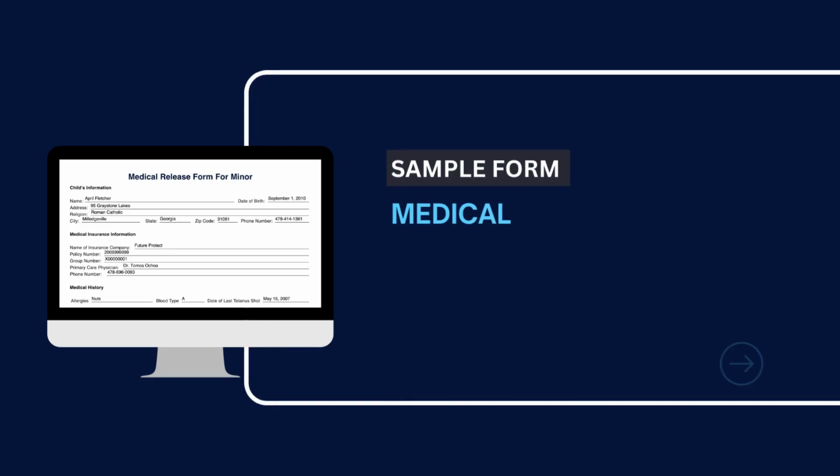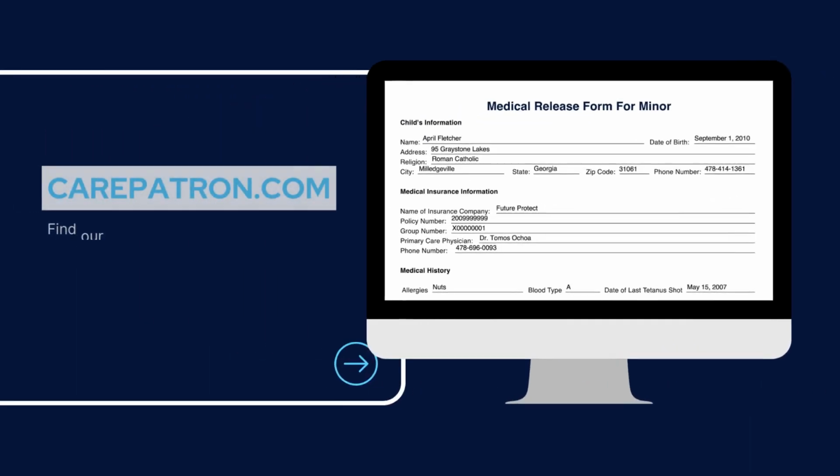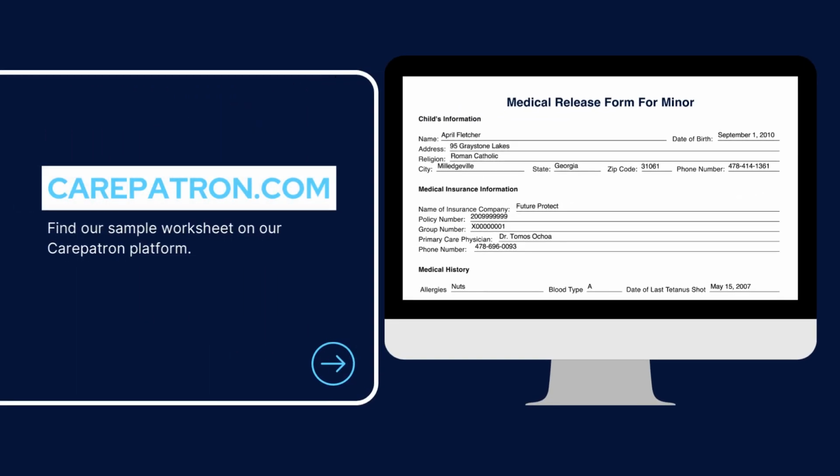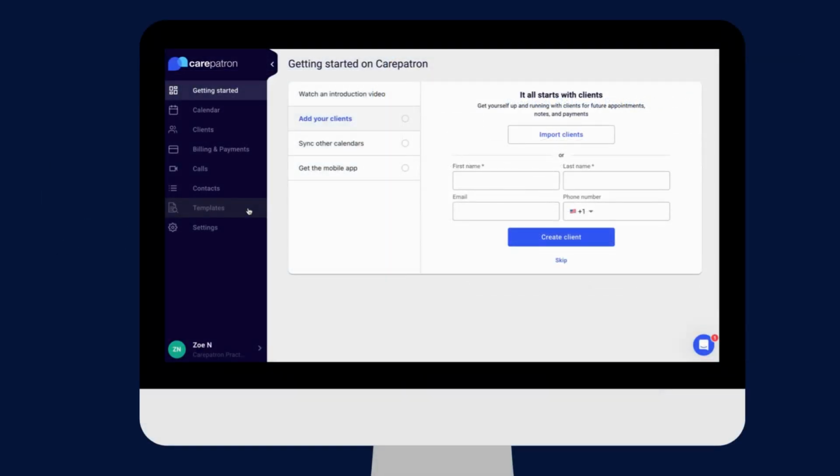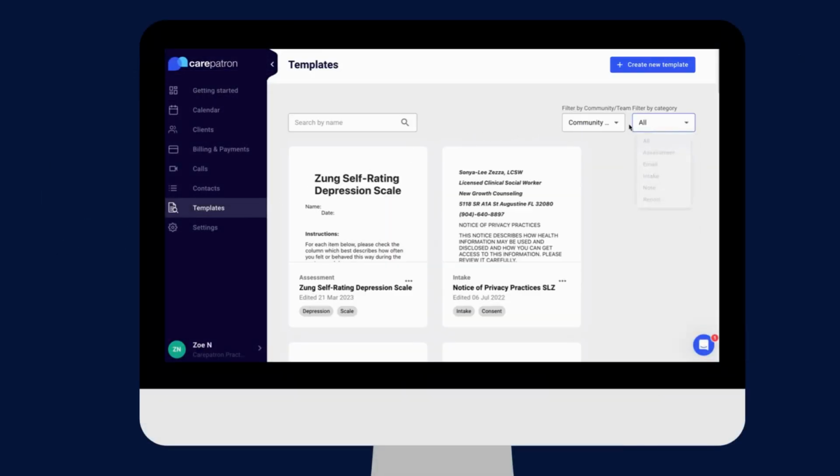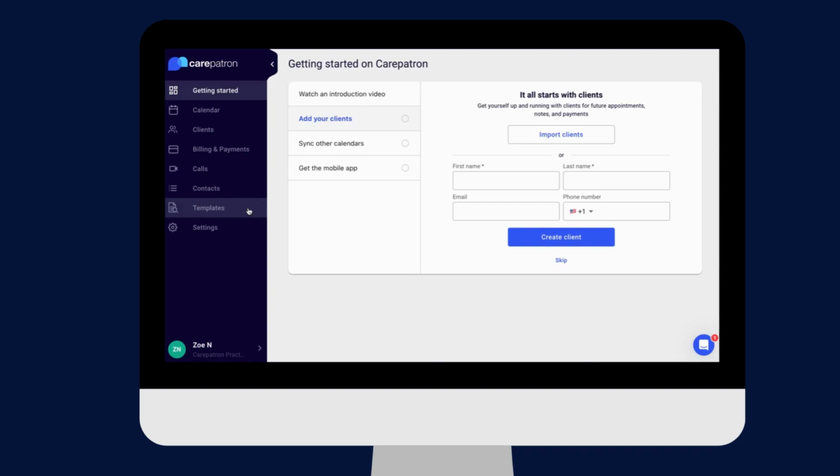Here is a sample of our medical release form for minors from our Carepatron platform. To find our medical release form for minors, go to our Carepatron platform or click on the link in the description. In our template section, we have a variety of templates and worksheets for you to use with your patients. You can filter or type in the keywords to find the worksheet.